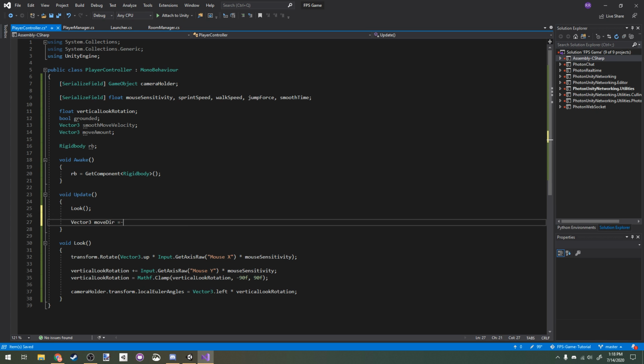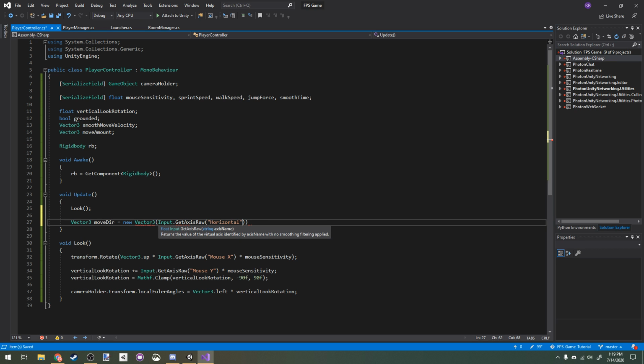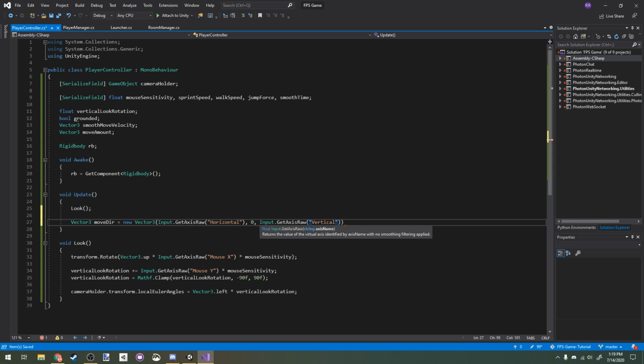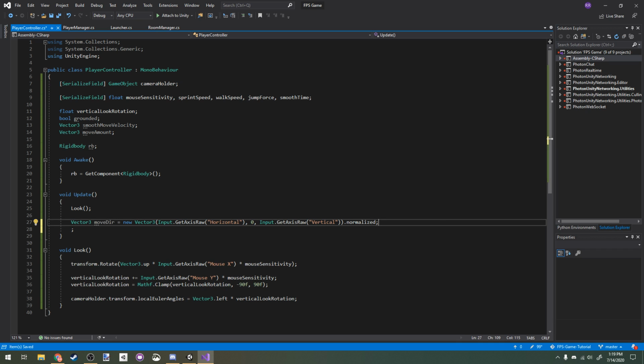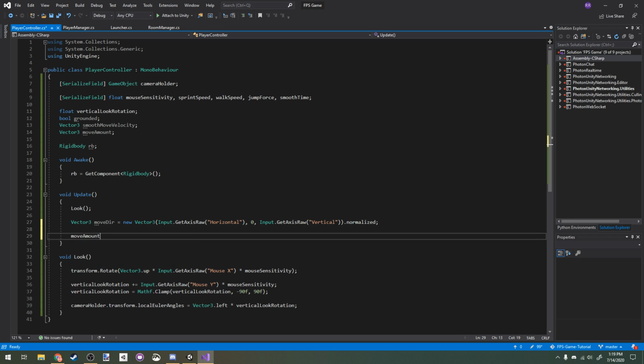Vector3 moveDir equals new Vector3 Input.GetAxisRaw("Horizontal"), 0, Input.GetAxisRaw("Vertical"). And then we're going to normalize that. And normalizing it will prevent us from being able to move faster if we hold down 2 keys at once, like W and D.